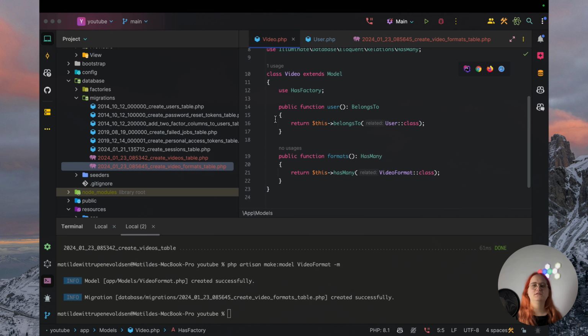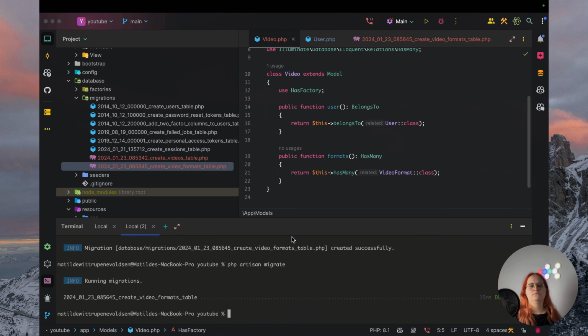And that's actually all for the video model. We have the video formats model and we have the video model, and that's everything we need for that. So let's go ahead and migrate that. And that should be everything.